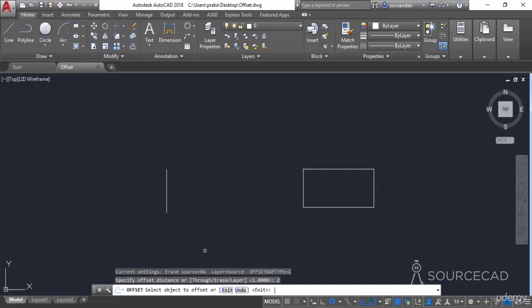Now you need to select the object which you want to offset. So in this case, I'll select this line. And now look at the second line. A copy of this line has been made in this direction because our cursor is towards this side. But if I move my cursor here, a new copy will be made on this side. So you can simply click on this side of the line and a copy will be made like this.